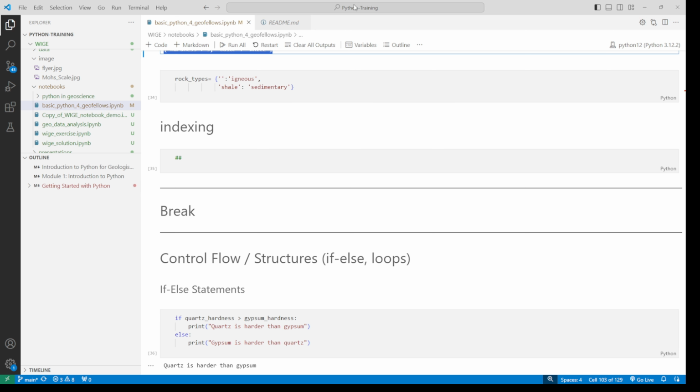So let me see if I can lay out. No, I was looking if I can annotate with Teams. No. Okay, I'll try not to.